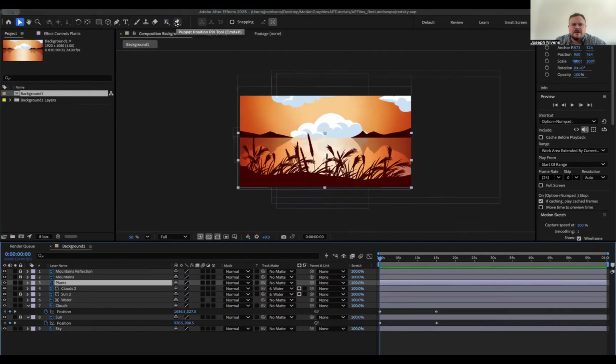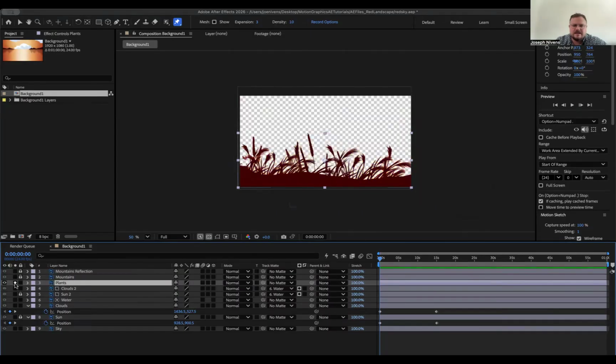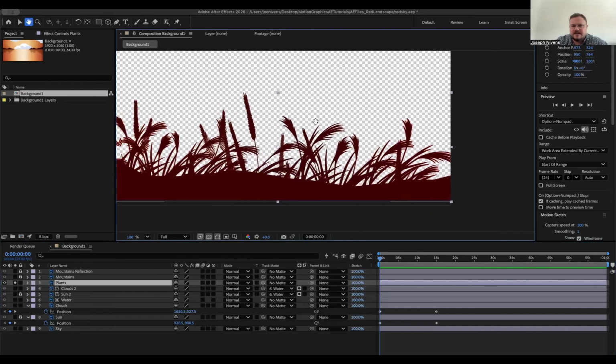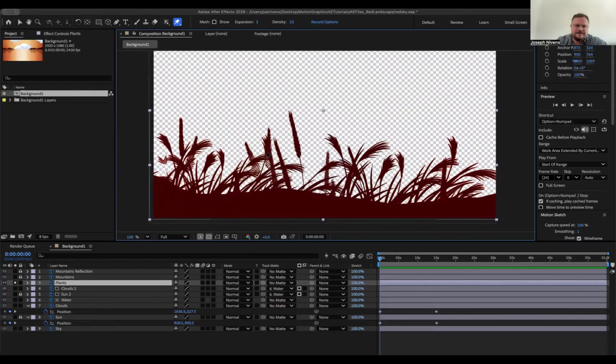So the tool that I'm going to grab is called the Puppet Position tool. It's right here. It looks like a little thumbtack. So click on that. And then with the plant layer selected, if you want to isolate the layer, you can press right here. This little dot right here isolates the layer. And then Command or Control plus to zoom in. Spacebar gives you the hand tool to move it around.